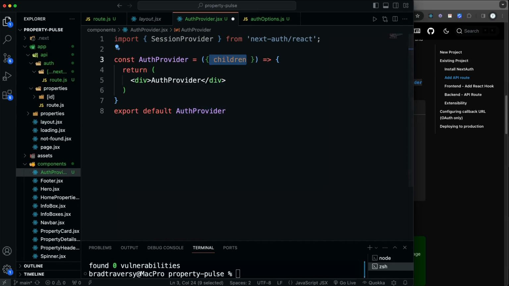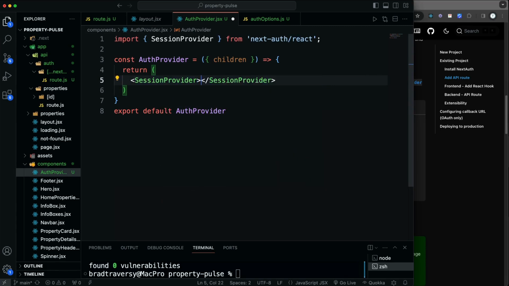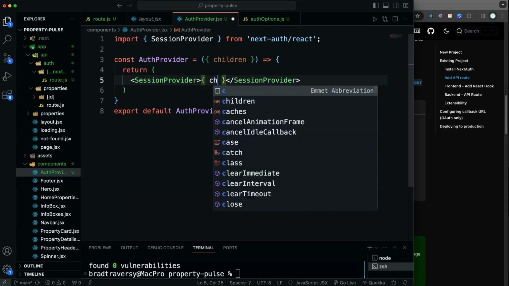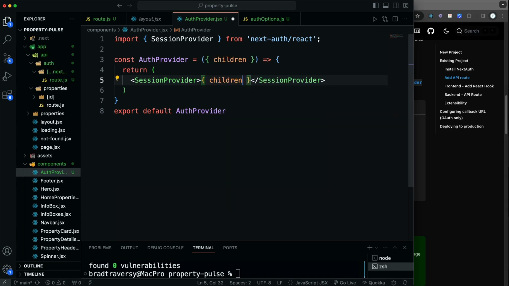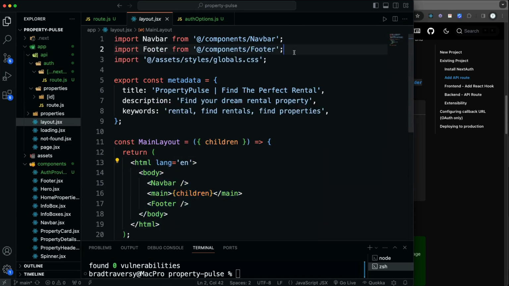All right, then what we want to do is, instead of this div right here, let's return session provider and get rid of that and output children. So whatever we wrap. And that's it. That's all we need to do here. So let's save that, and then we can bring it into our layout.